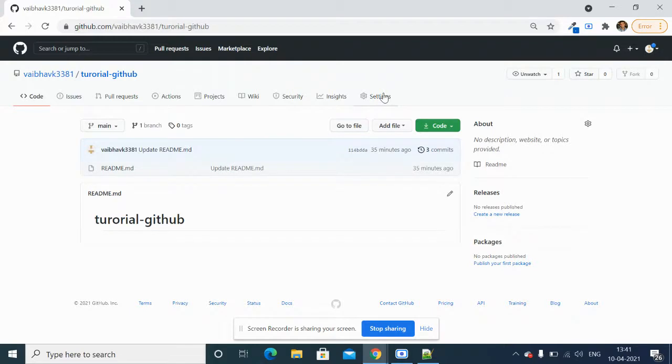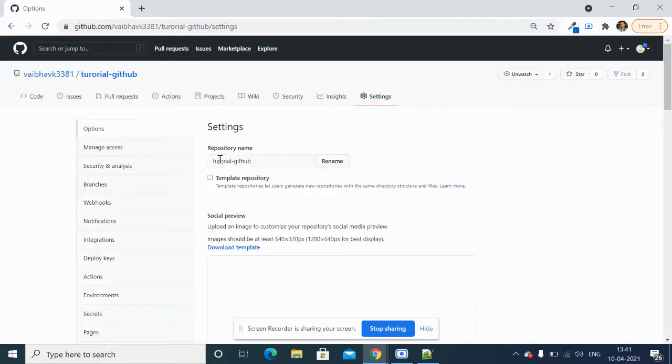So we have selected the repository to rename. Now go to settings. Now correct our repository name, tutorial. We had wrongly spelled it, so we have now entered the correct spelling. Then we will click on rename.